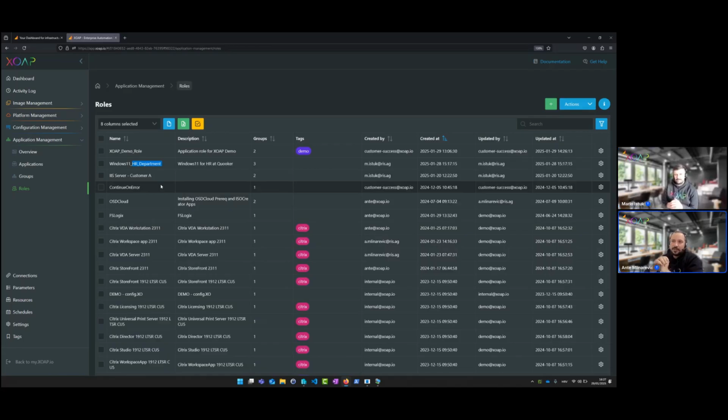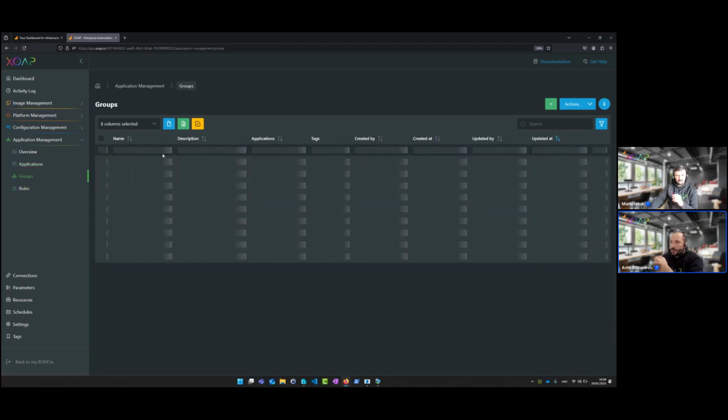Correct. So basically this simplifies the process, because let's say you have one click to upload the application, the second action is to add the application to the group, and the third action is just to run the image again. So basically with three different actions, which are easy, you go to the groups. How will this look like?